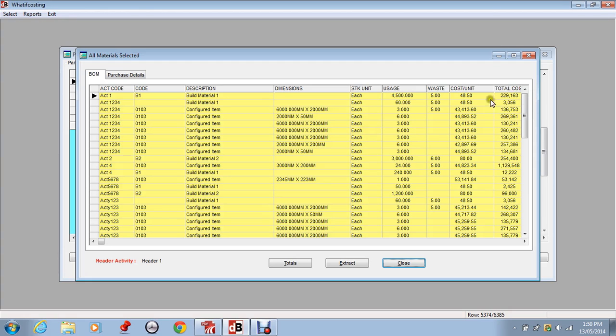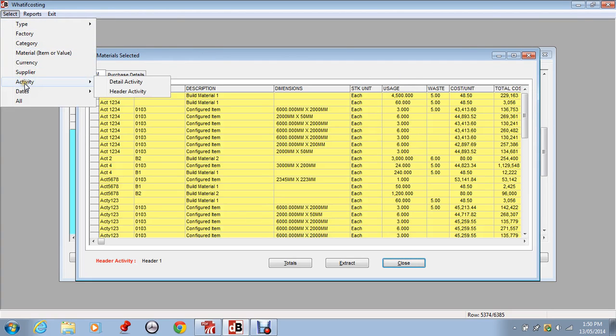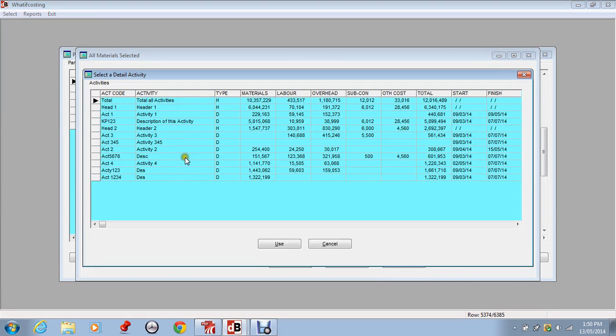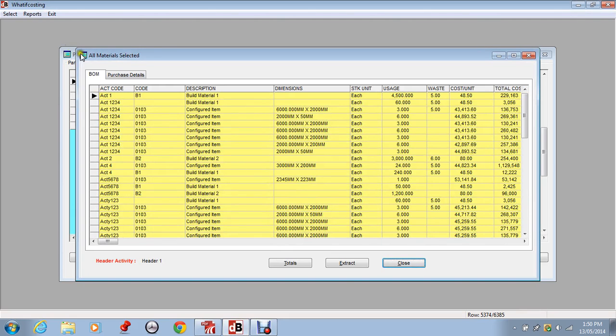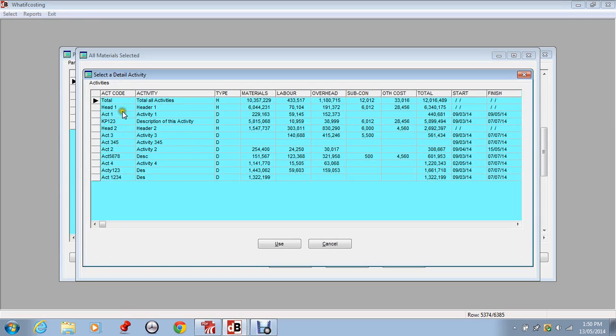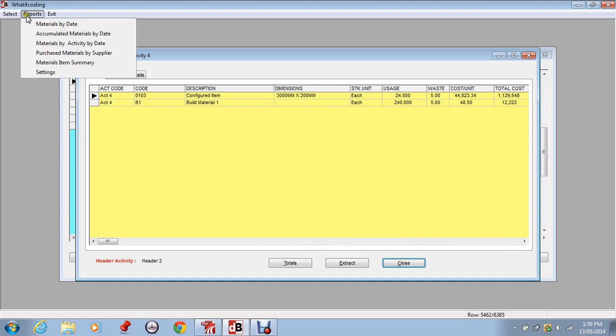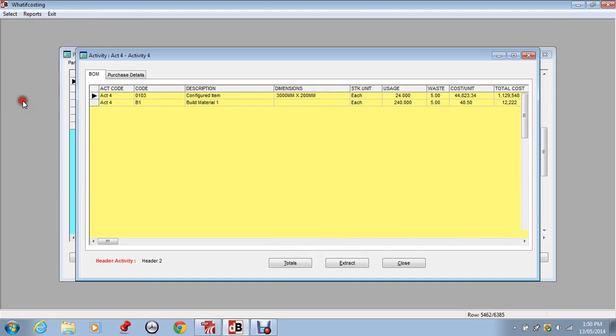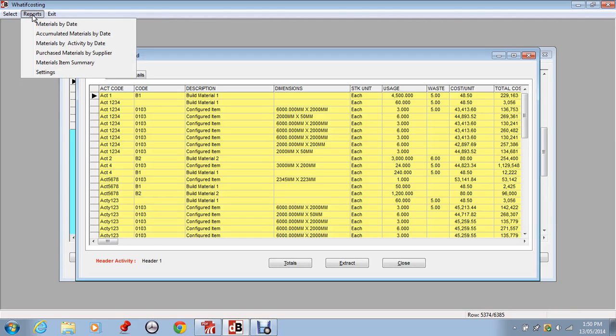Now you can select from a whole range of criteria if you want to zero in on a particular activity. Say activity 3, no materials used for activity 3, so we'll try activity 4. We know there's something there. Activity 4, select that, and there it is. So then we can apply our reports to the selected items. So let's just go back and select all, and then we have a series of reports.